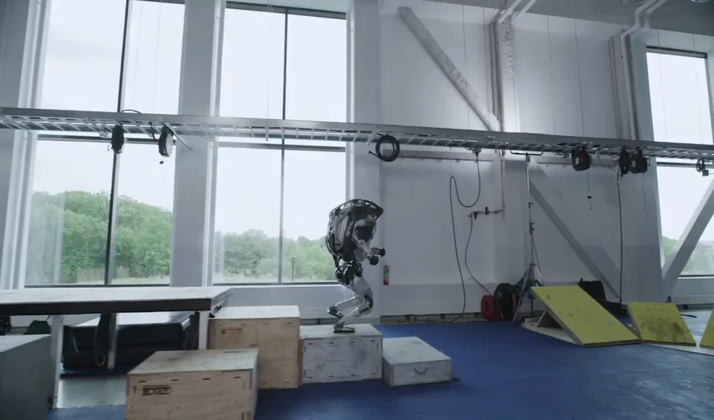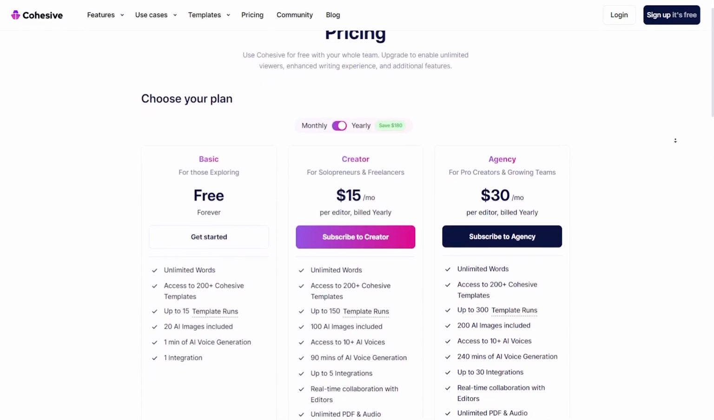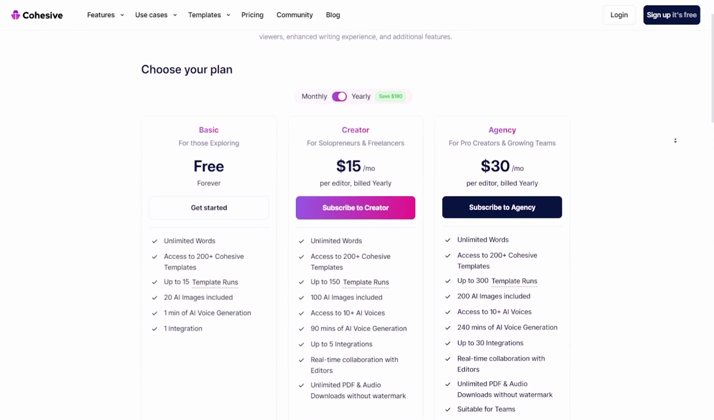Now I can promise you AI still isn't good enough to generate a one-liner like that. Cohesive AI has 3 different plans with limits that renew every month.